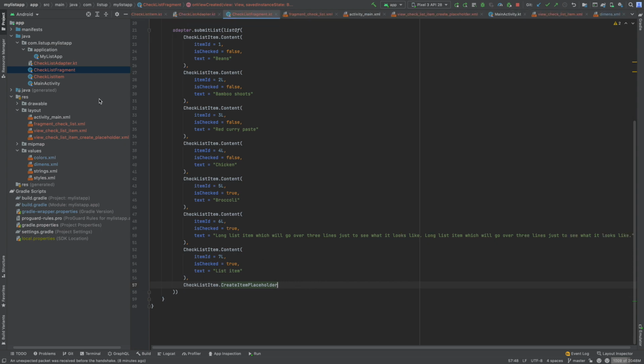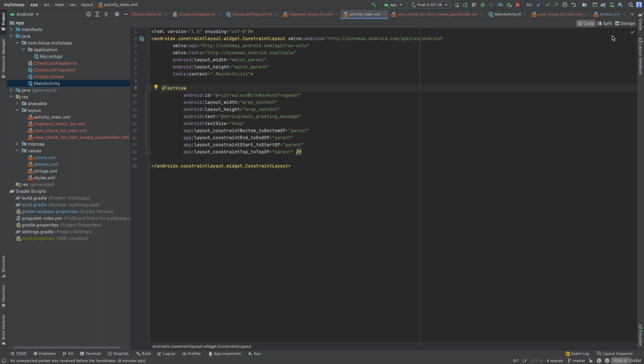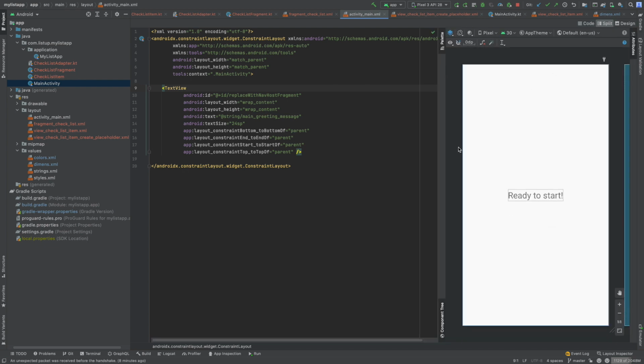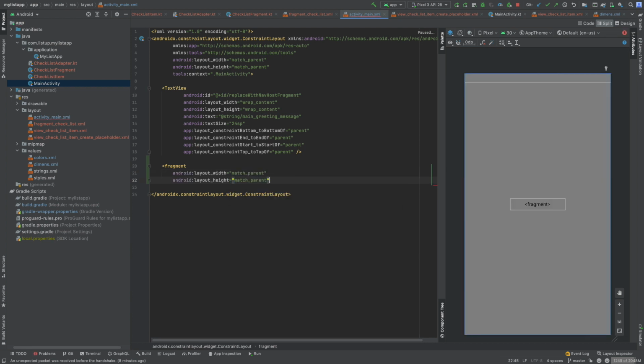Now we are ready for the final step. Go into the main activity file and take a look at the content view. Here we have the default text view, which you should see when you first ran the app. We're going to replace this with the fragment that we already have. The width and the height will be match parent. We'll set the ID to be list fragment. And then in the name parameter, we will use the name of the fragment that we just created, ChecklistFragment. Delete the previous text view.